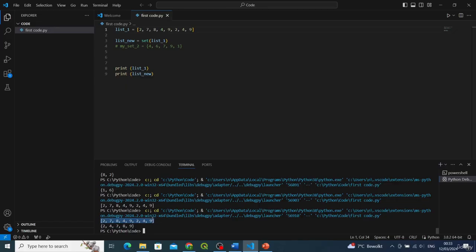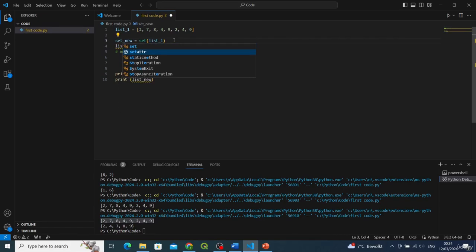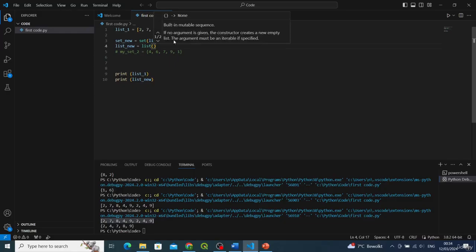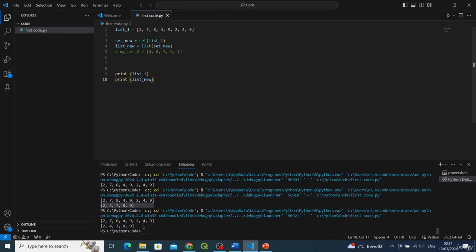Now the problem is that I have a set, but I wanted to keep it as a list. So I will convert it back to a list. Actually this should be a set. Variable name should be descriptive. So I would say list new is equal to list, and here I would say set new. Now this set is again converted to a list. So now it is again a list.